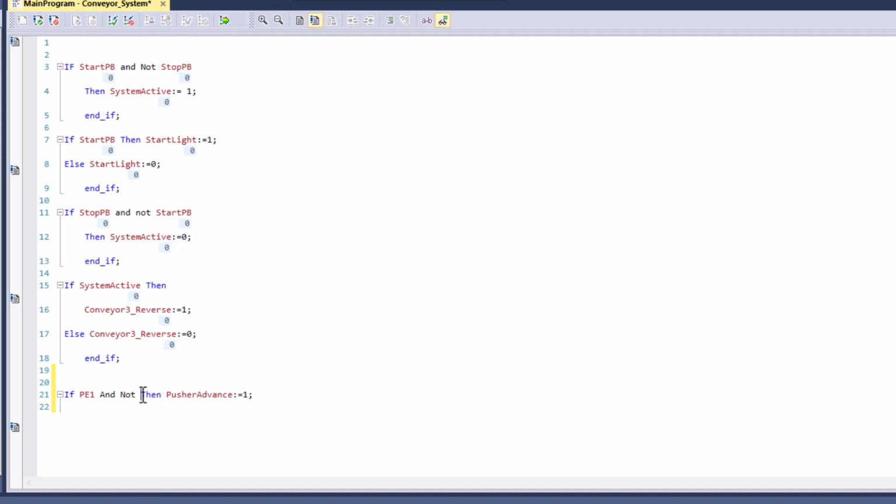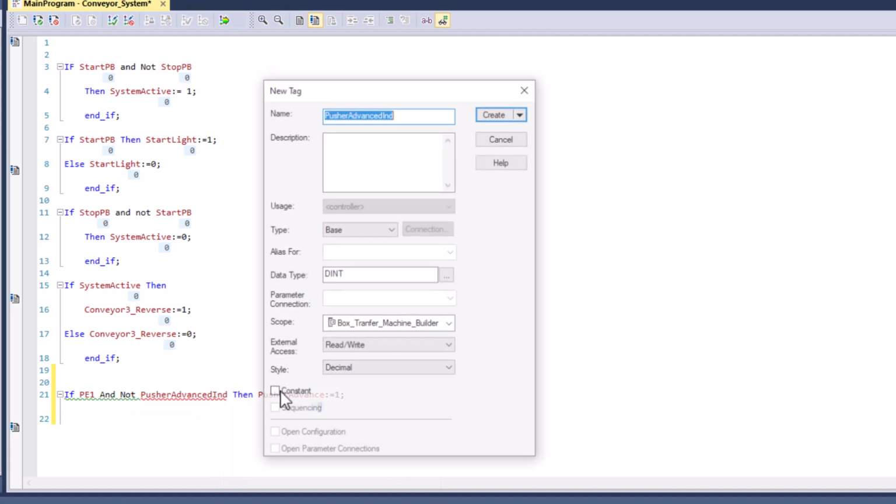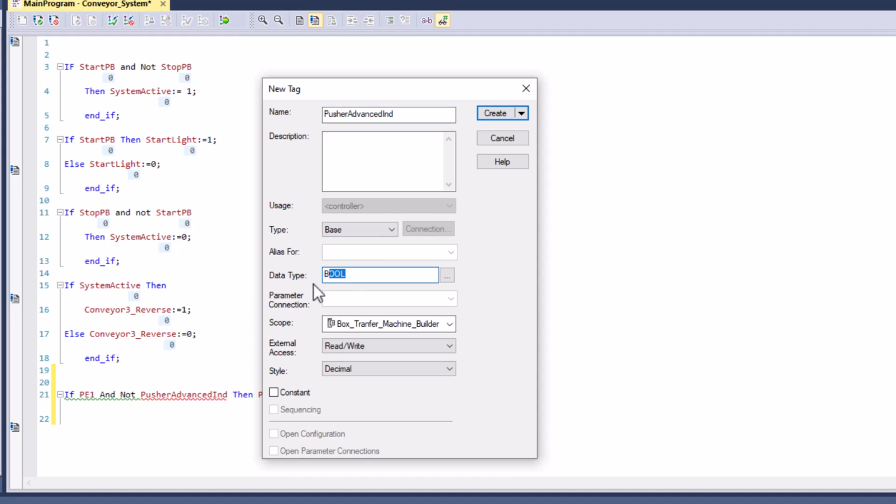So what we need to do, again, there's a box pusher indicator. So we'll say pusher advance, spell advance right, advance, and then I called it IND, just to abbreviate the indicator.